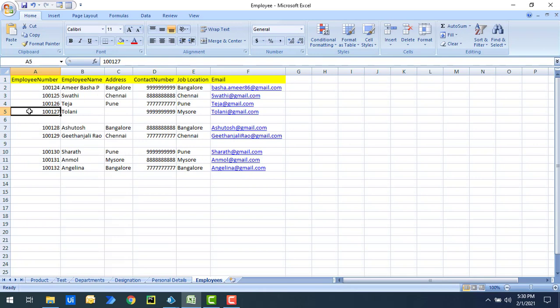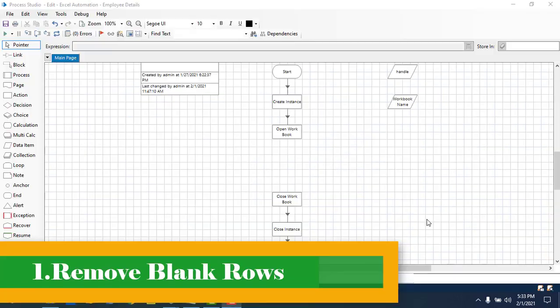So in that case, what will happen? We need to remove the blank rows and then we have to process the entire data in the particular rows. That is my main agenda as part of this session. Now, as a first action, we want to remove all the blank rows which are in the particular worksheet. What is the action we'll use? We are having the remove blank rows action.